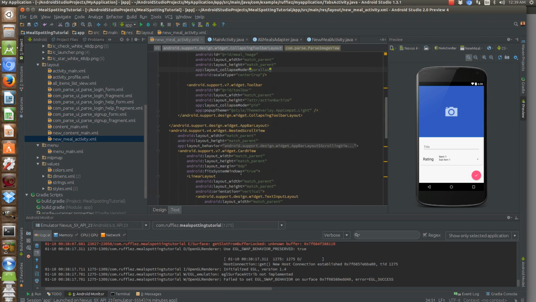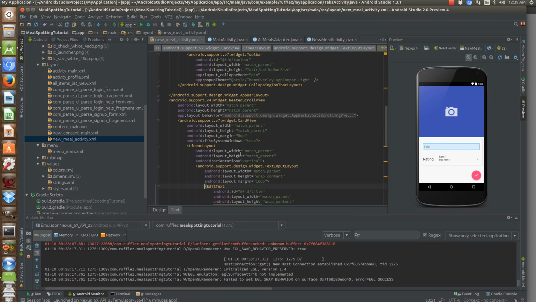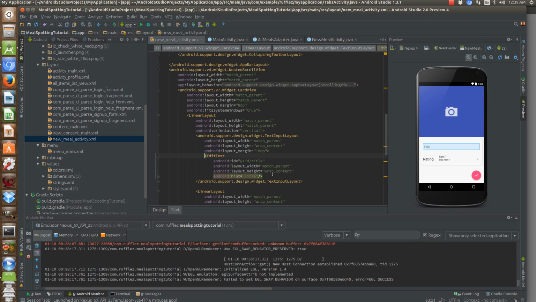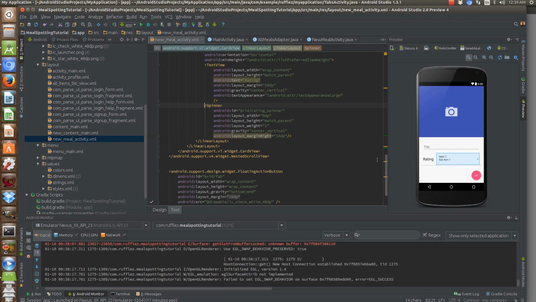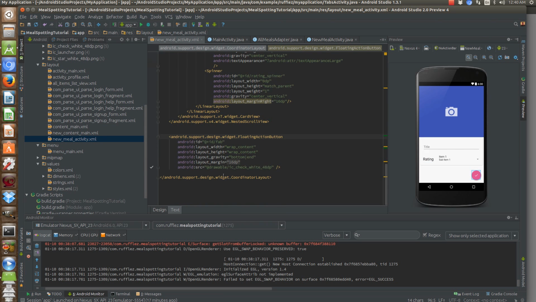Then in here we have our edit text, which will allow the user to put in the title. And I put that in a text input layout so we can make it a little bit material themed. And then also our spinner, which is just a generic spinner for the rating. And then our floating action button, which we use to save the content.